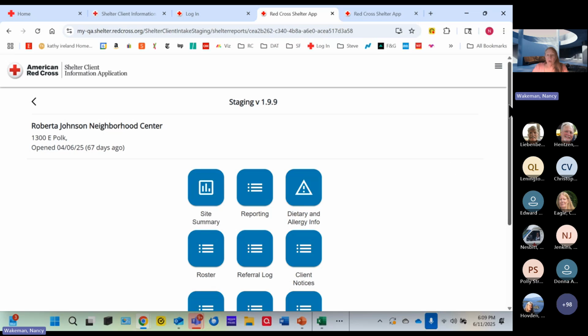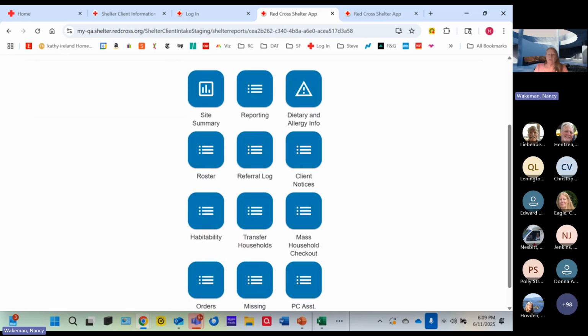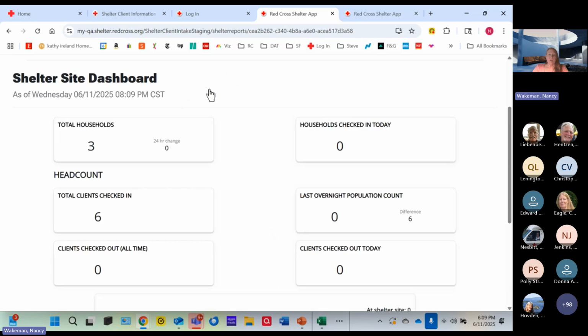So shelter ops has, in my mind, two different sets of information here. There are pieces that are interactive where you can order something or send in a daily report, those kinds of things. And then there are other pieces that just provide you with a report, a piece of information. So our site summary is in the report space. It's a quick overview of what's going on in the shelter.